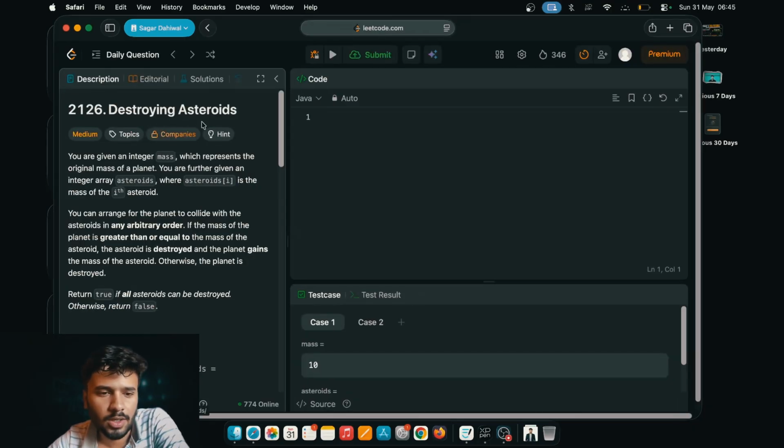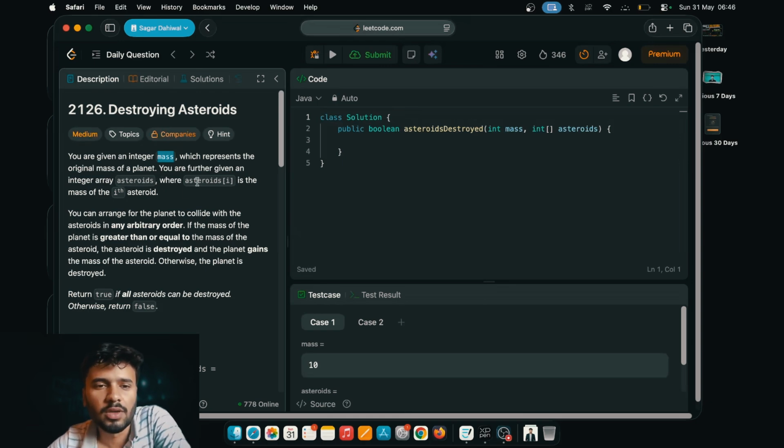Destroying asteroids. Okay, you are given an integer mass which represents the original mass of a planet. You are further given an integer array asteroids where asteroids[i] is the mass of the i-th asteroid. And you can arrange for the planet to collide with the asteroids in any arbitrary order.